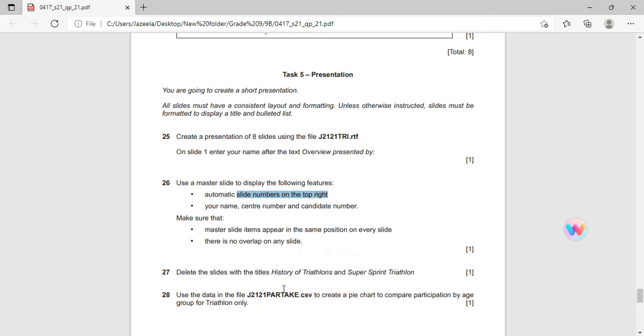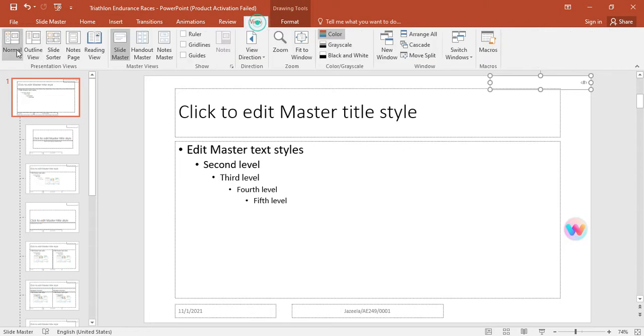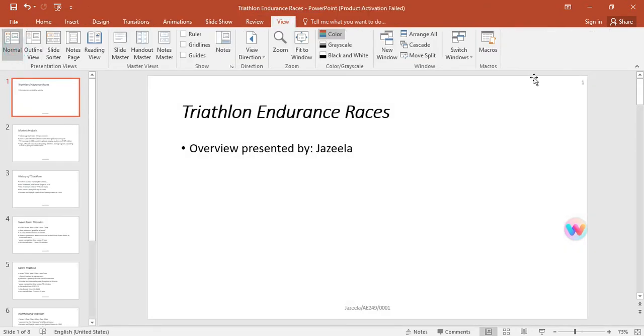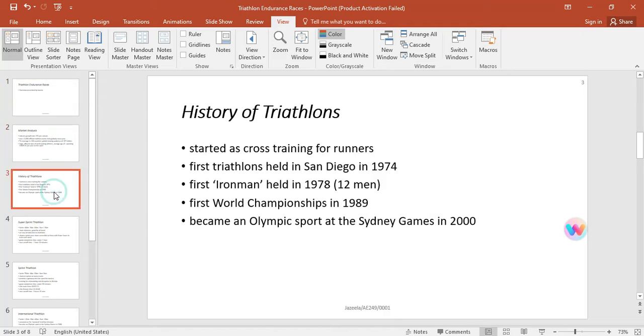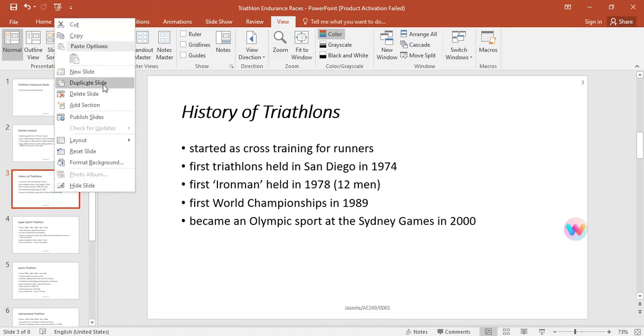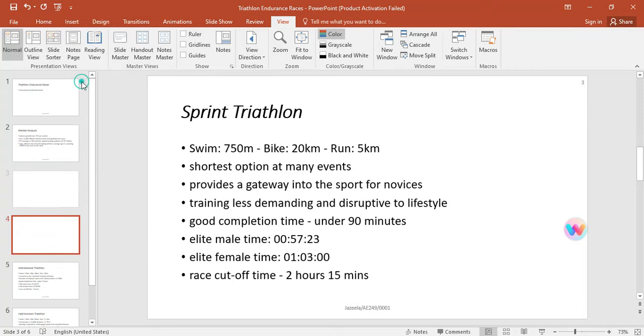Now question number 27, delete the slides with the titles history of triathlons and super sprint triathlon. So we can go back to the normal view. This is master view. To go back to the normal view, click on view and then normal view. Now you can see the slide number is visible here, and then the footer. If you move to the second one also, you can see the same thing. Now we have to delete this slide history of triathlons. Right click and delete, and then we have to delete super sprint triathlon. Right click and delete. Now in total we have 6 slides.